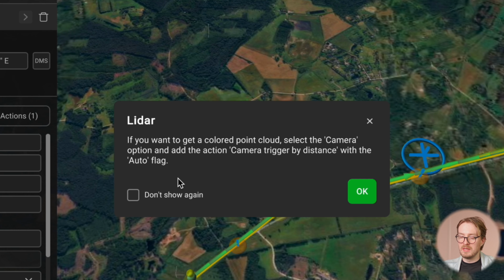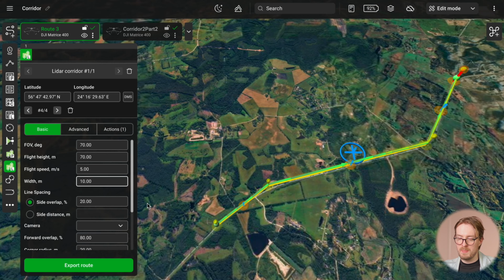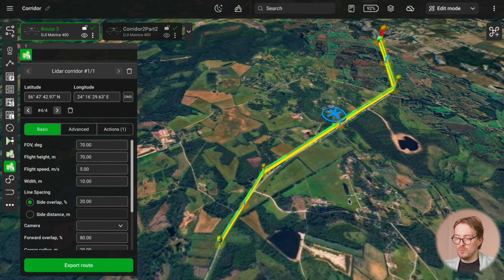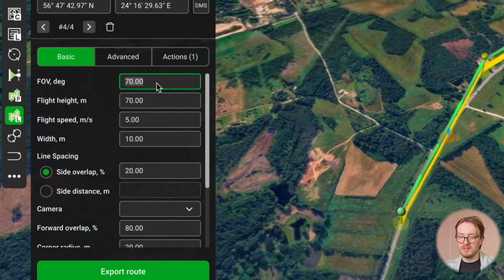You can see that now we're getting a message that if we want the colorized point cloud, we also need to select the camera option and add camera trigger by distance. That's for DJI LiDARs. So then, once this corridor is done, I'll quickly go through some of the basic parameters and what is different. So firstly, we have the field of view angle. This is the field of view angle for the LiDAR sensor that you are using.